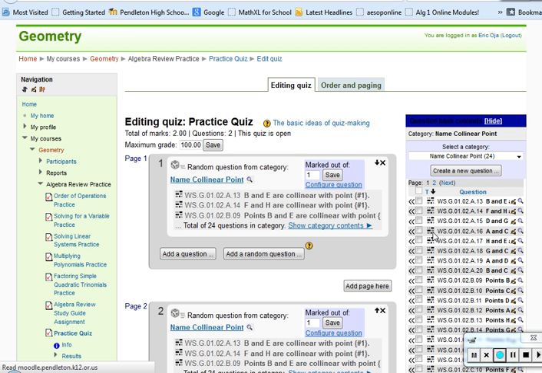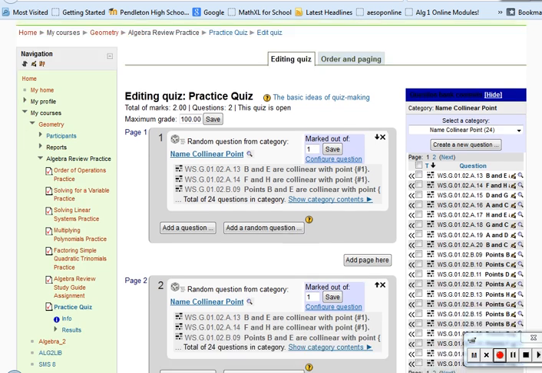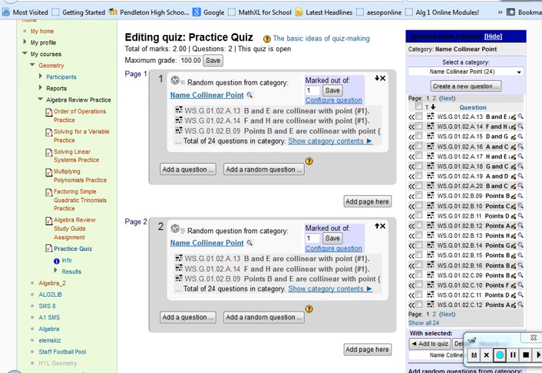See how that works? And then I'll go down, I can pick a different category for more stuff. The quiz view gives you a summary of what you've done. You can make these questions worth as many points as you want. I make them all worth 10 points, but you can make them worth whatever you want.